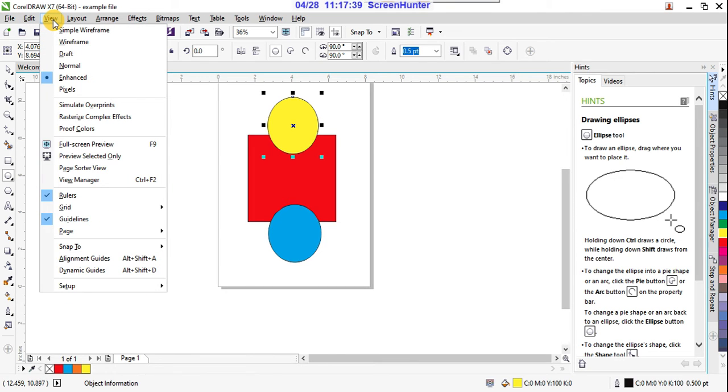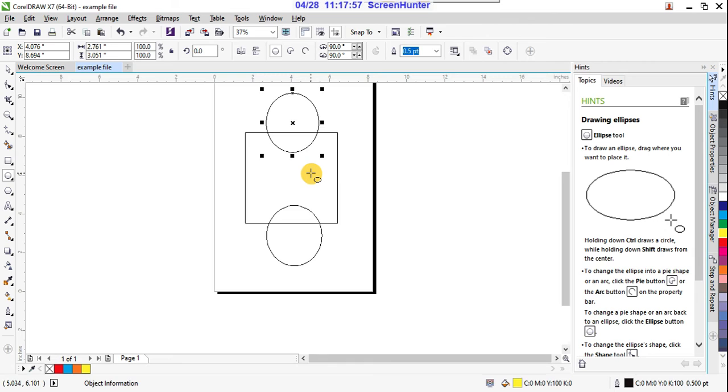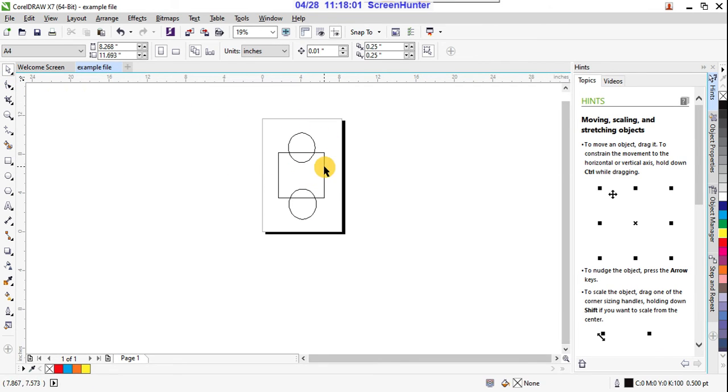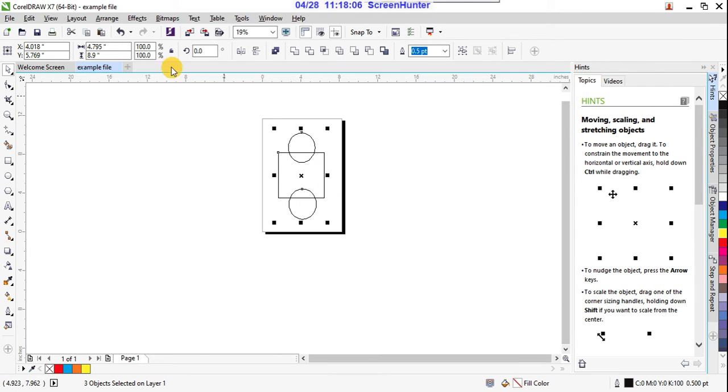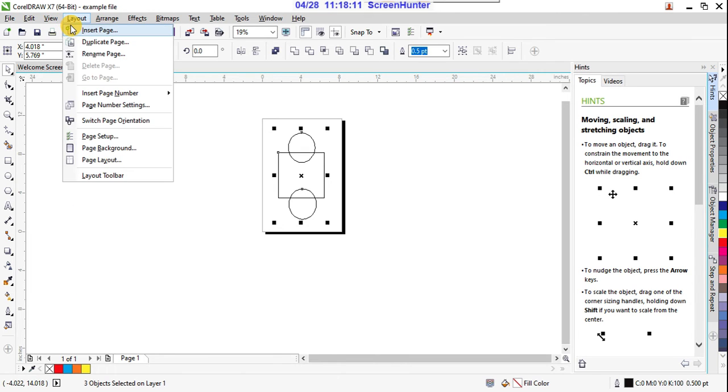And from View, we observe the page information and the page setup information. There are Simple Wireframe and Wireframe, and Draft. Suppose I'm using Simple Wireframe here. Instead of the filled information or filled textures, it is showing only the wireframe, because we chose this wireframe, right?